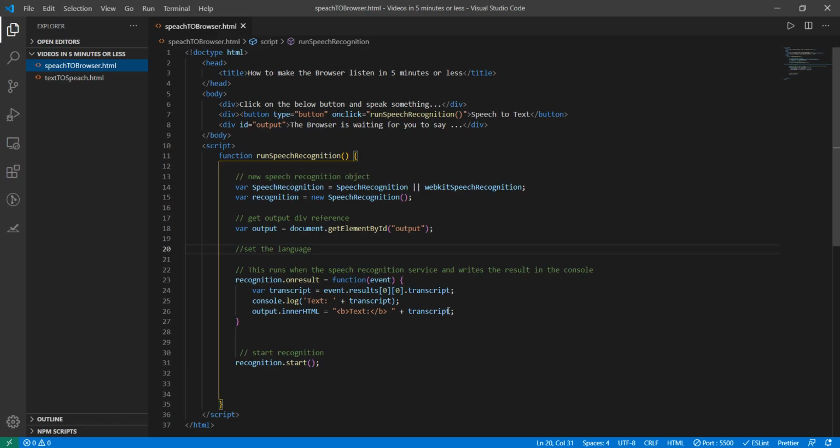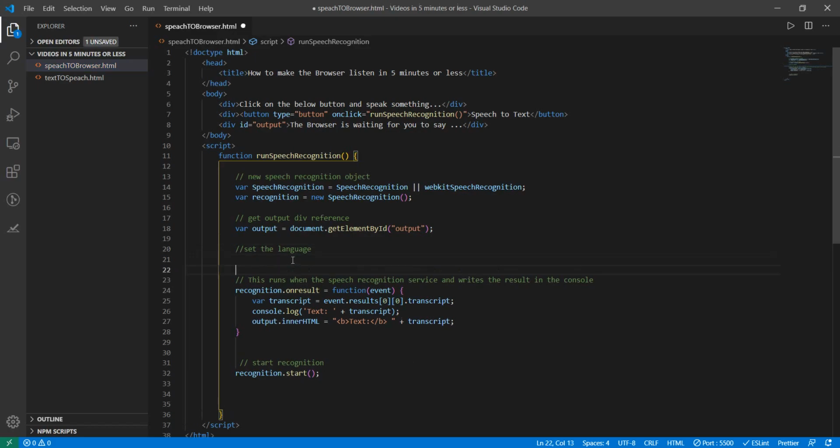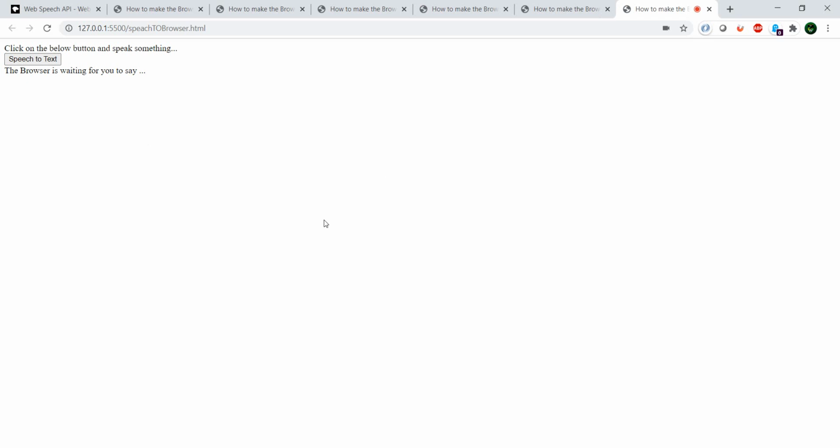We can set a language other than the default language. So let's set it to German. And now let's try this again. Ich bin ein Berliner. Oh, that's definitely better. So there you have it. This is how you can make your browser write what you speak in 5 minutes or less.